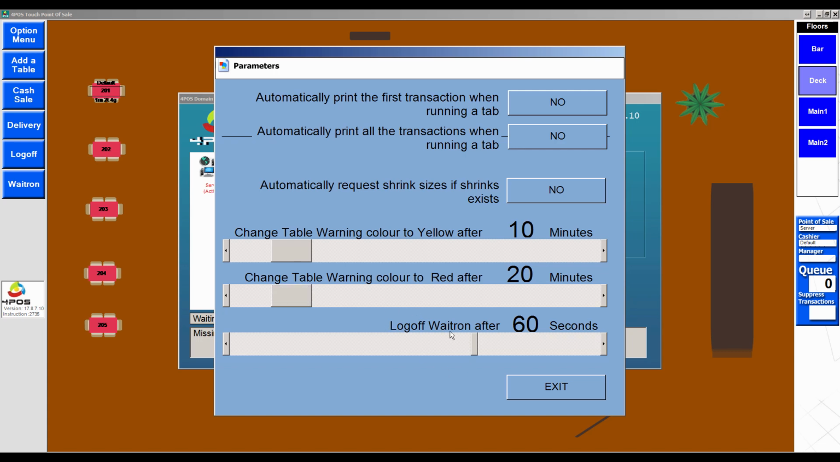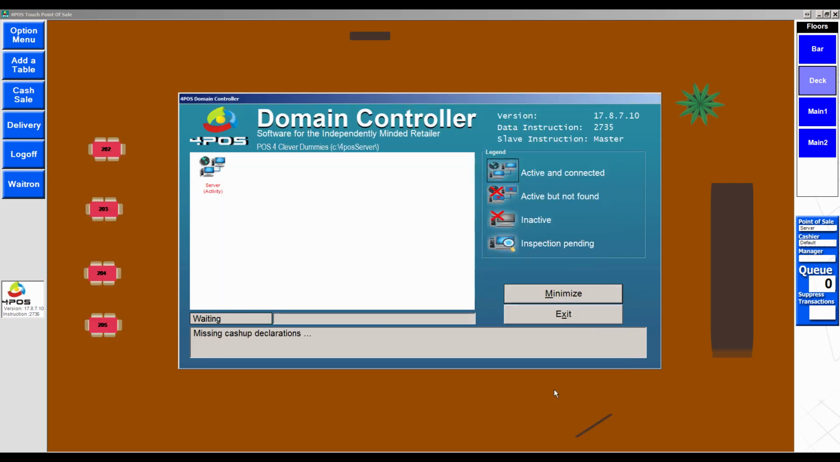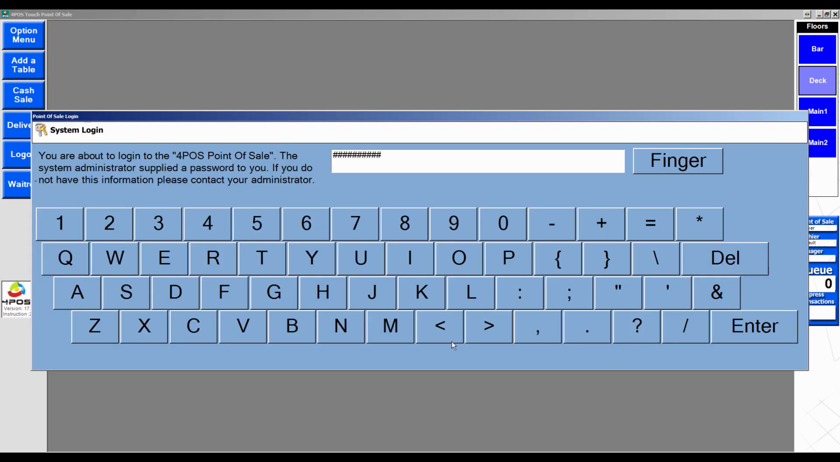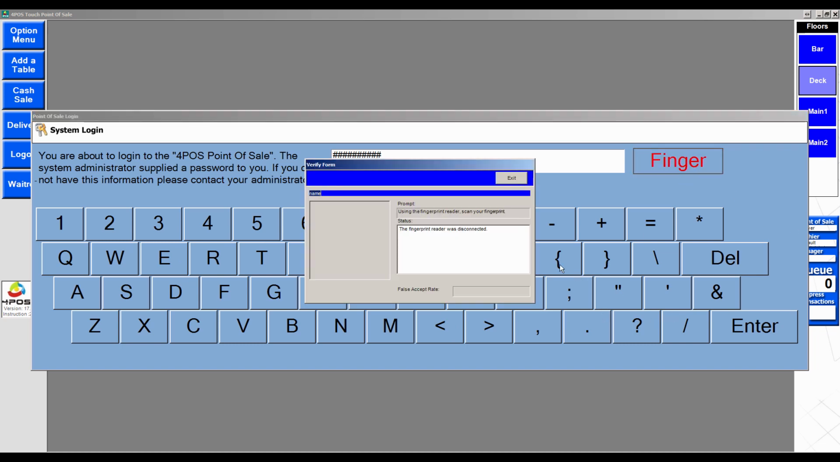And then the log off waiter: how long do you allow the waiter to be logged onto the system before the system will automatically log them off? So let's turn it to 10 seconds, for argument's sake. And this is typically for a waiter that does not log out once they've rung up some items. All right. So if I'm on the system here and somebody logs off after 10 seconds, this login screen will come in. The system allows for fingerprint readers.